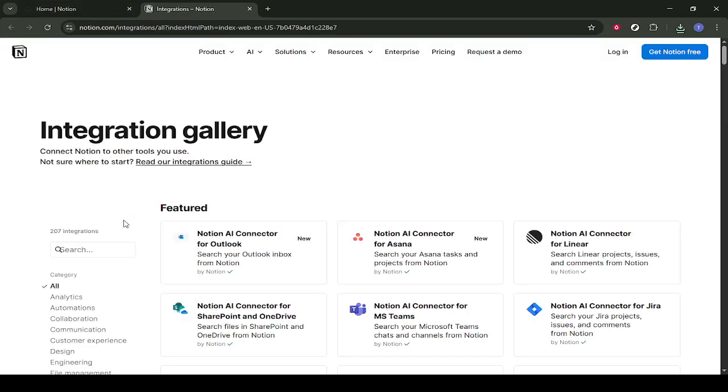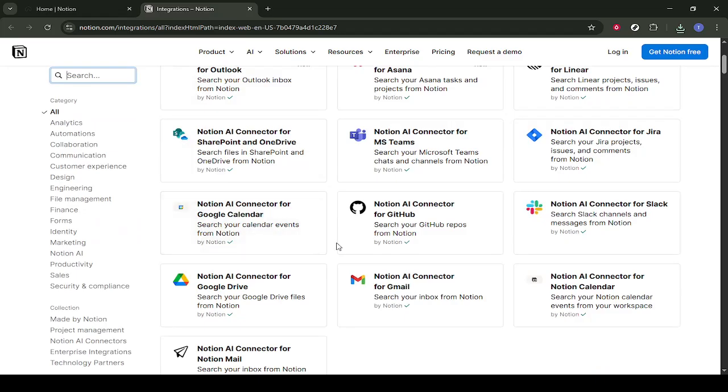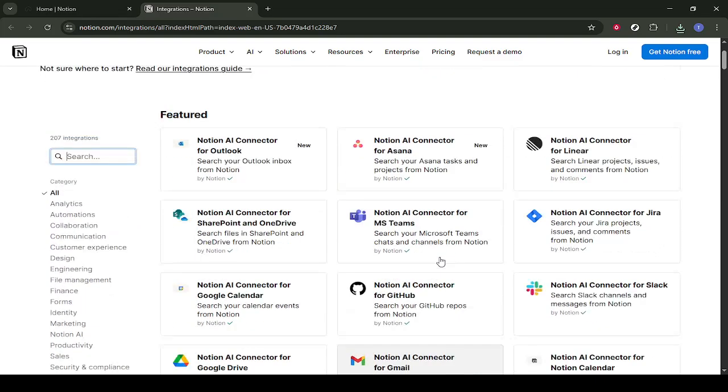This gallery is a searchable list of all the official and third-party integrations available for Notion. Once the gallery is open, use the search bar at the top and start typing the name of the ClickUp integration. As you type, you'll see results appear below.